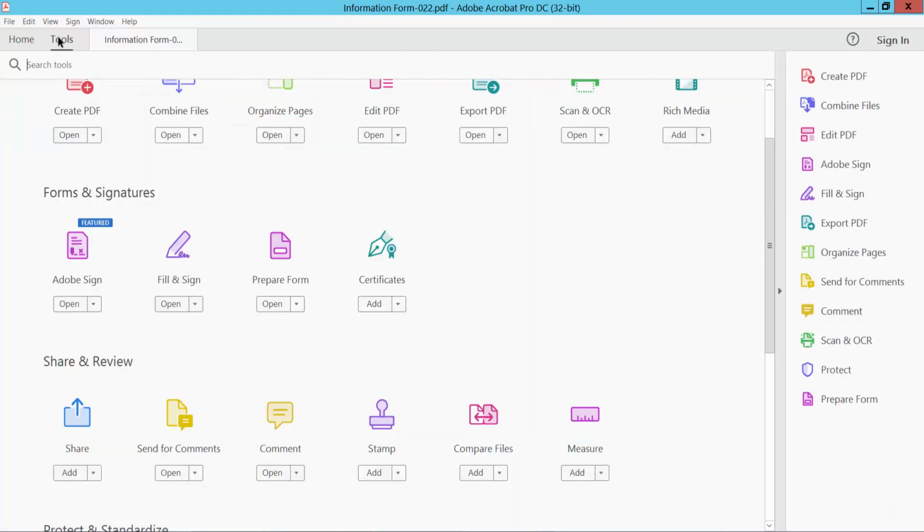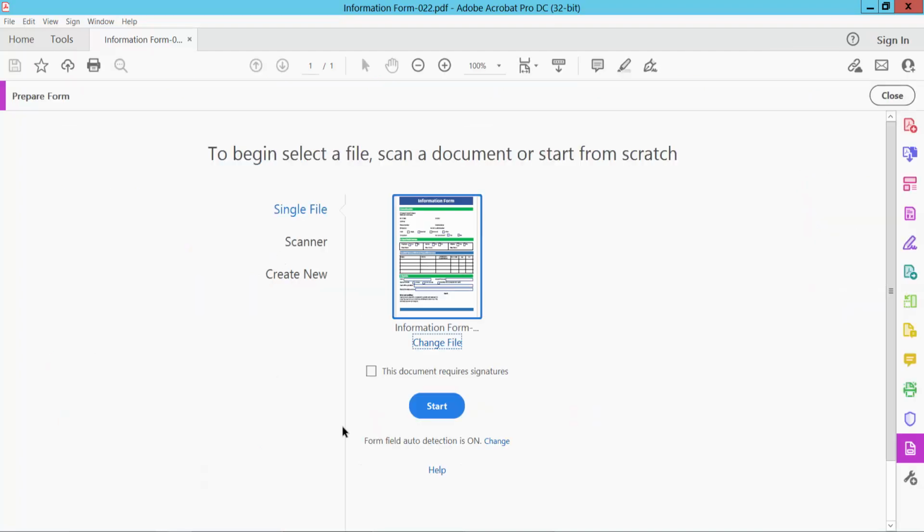Now select the Tools option and scroll down. Here we will find this Prepare Form option. Select it. Now select Start.